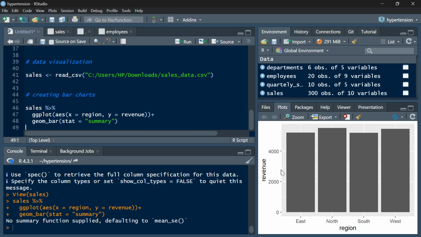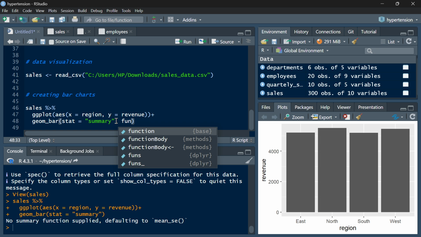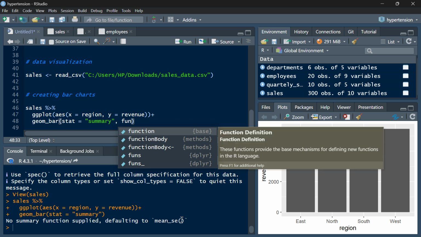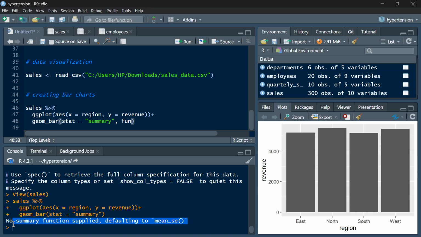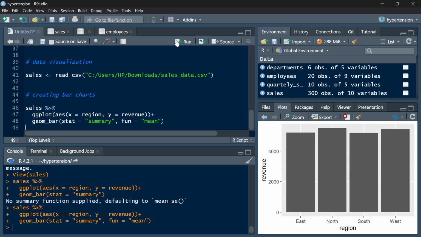It's right here, but let me specify. I've forgotten, I've not specified another thing. That's the reason it's giving me no summary function supplied. So there is another function called fun. I now specify the exact thing that I want the summary to do. I want it to give me the mean. After doing that, I can click on run.